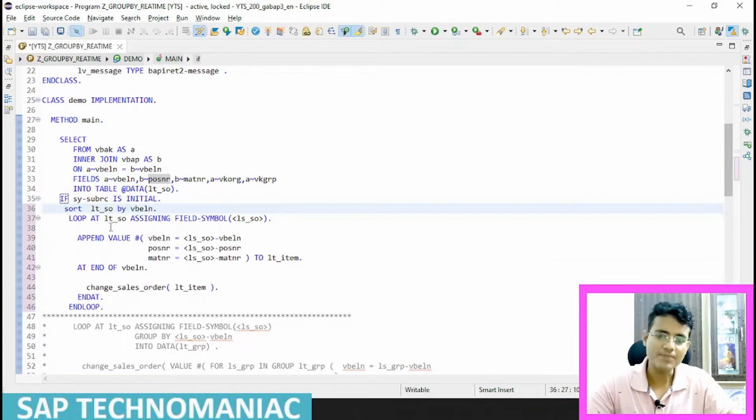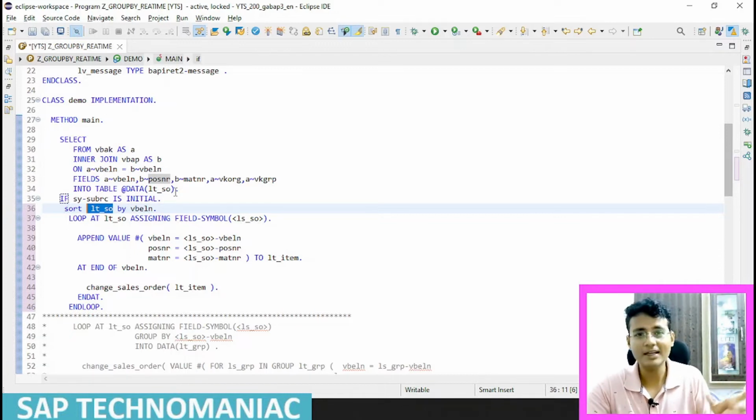You can see I have one internal table LTSO, which we got from VBAP and VBAK. For each sales order, I want to modify something. Based on some condition, for a specific material I want to change, or for a specific sales order I want to check. Whatever sales orders you want to get, you can get those, and I want to do some modification in the sales order.